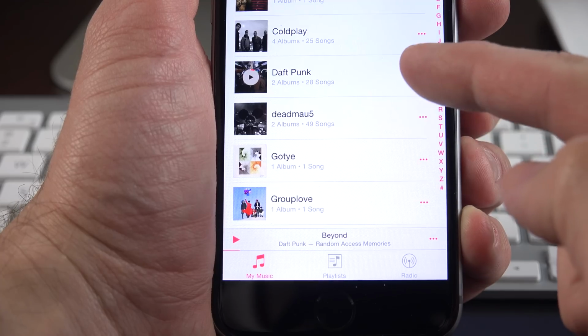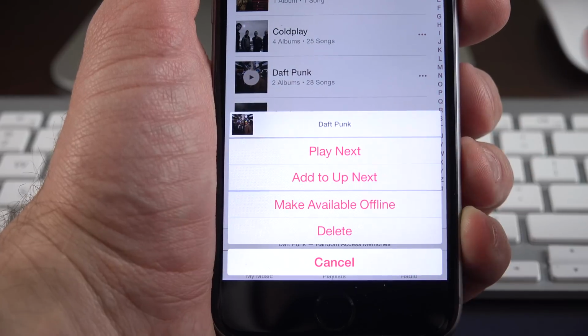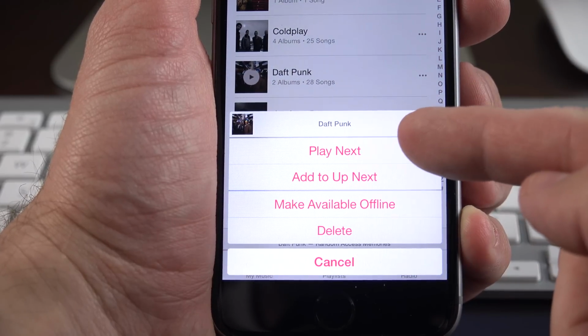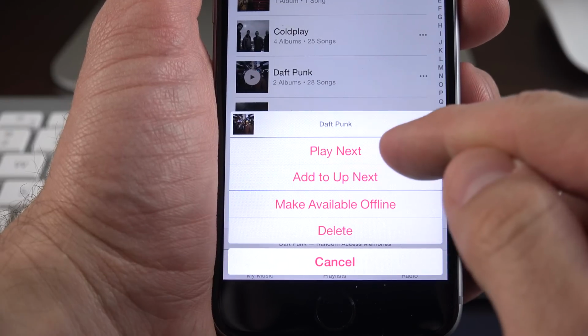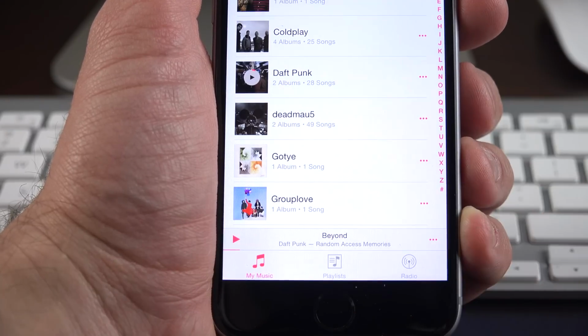Now, if you look along the edge here, you'll see these little three dots. If you tap on that, it gives you some options. So you can play this album next, add it to Up Next, so it'll queue it, or you can make it available offline or just delete it. So if you want to add it to Up Next, let's go ahead and add it to Up Next.